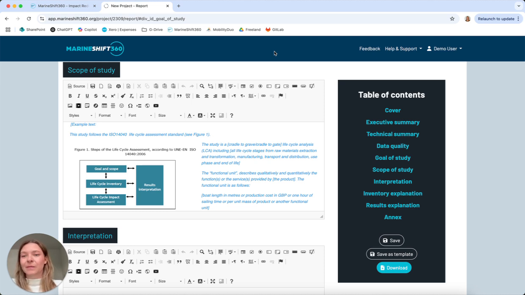For example, for a 10-metre rigid inflatable boat, the functional unit could be the cradle-to-grave impact of using the boat for 50 hours per year at 20 knots cruising speed over a 15-year lifespan. This will allow you to compare this report with other boats and other vessels in a fair way. Once you've set out your plan, it's time to get started with creating your first assessments.